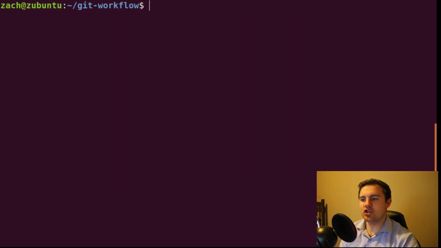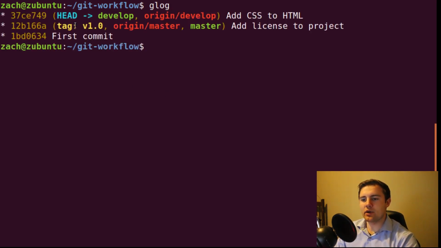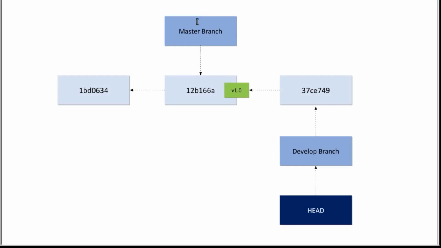Let's run our glog command, which is just the git log with all those options that I showed earlier. And you'll see that we now have the head pointing at develop, and we have this latest commit here, which is 37CE749. Let's go back to the presentation and see what our repository looks like now.